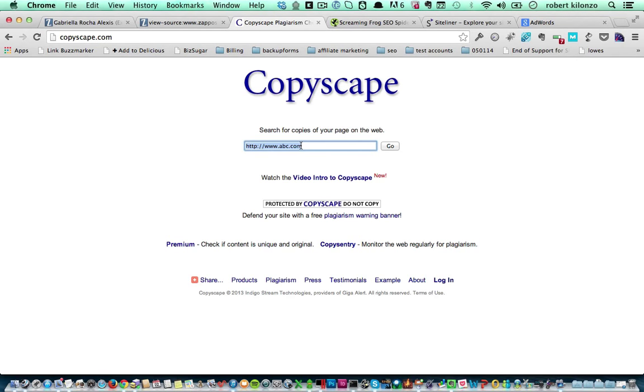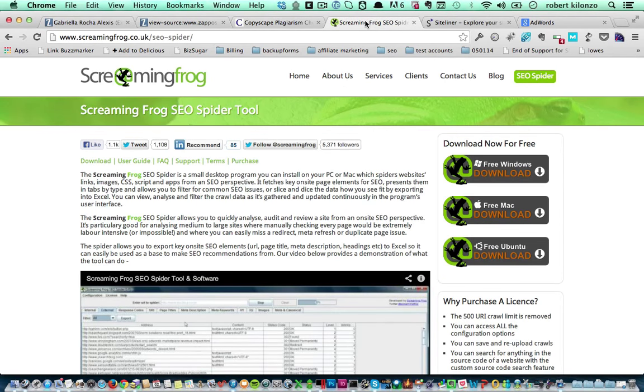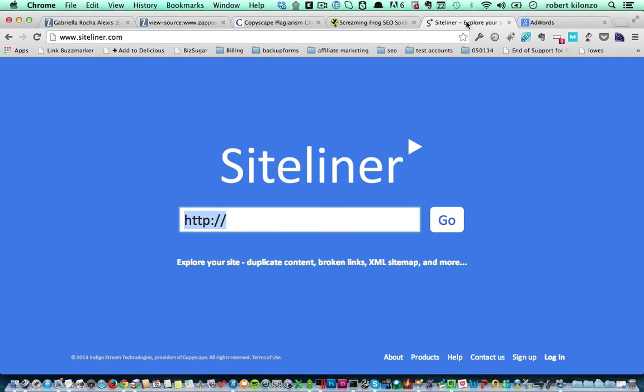Another great tool you can use to find duplicate content, or to search for duplicate titles and meta descriptions, is the free tool from Screaming Frog, the SEO Spider tool. Download this tool, install it, and use it to find if you have any duplicate titles and page descriptions, meta descriptions. The last tool to use is Siteliner. Just go into Siteliner, enter your website domain, and click go. This will help you find duplicate content.